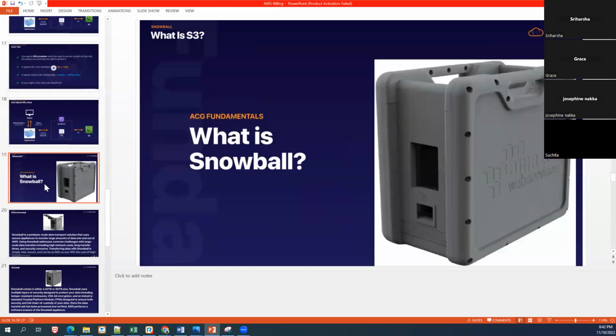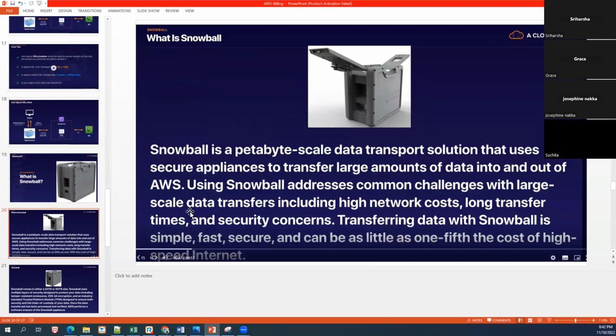Okay, next there is another concept called Snowball. Snowball sounds very interesting, right? But if you see this device, you can tell it's like a hard drive kind of thing. An Amazon hard drive kind of thing, right? That is called a Snowball. But let us discuss it actually. There is a video I might be able to show, but we will see.